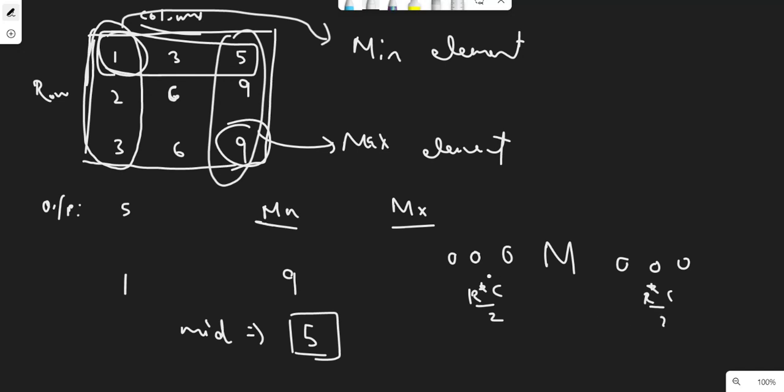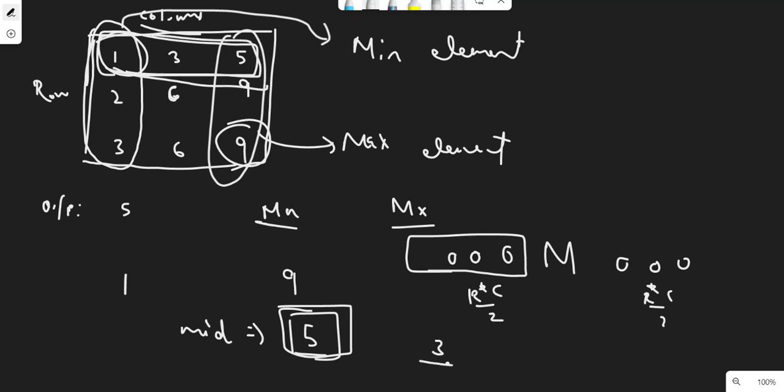So how can I know how many elements are on the left? I can create a variable and take the upper bound of this 5 in every row, for each row. So I will take the upper bound of 5, and I will get 3 in the first row. I will add this 3 in my answer because I am including this m also.